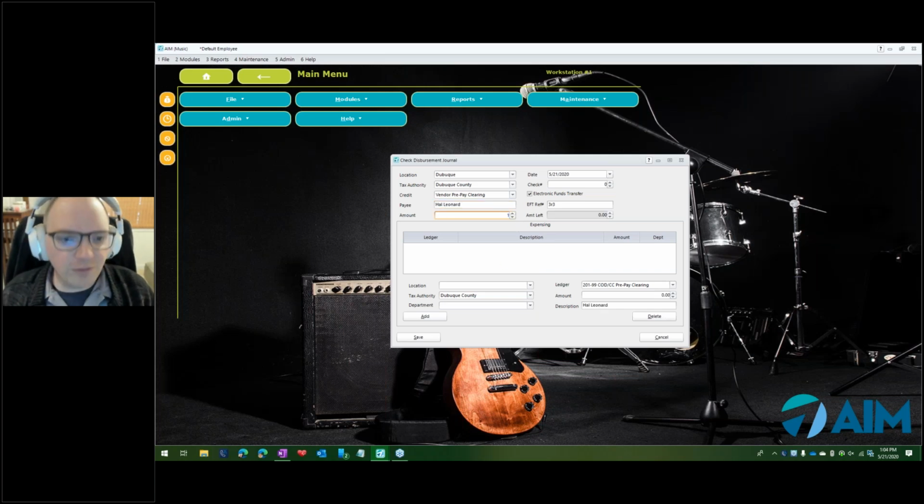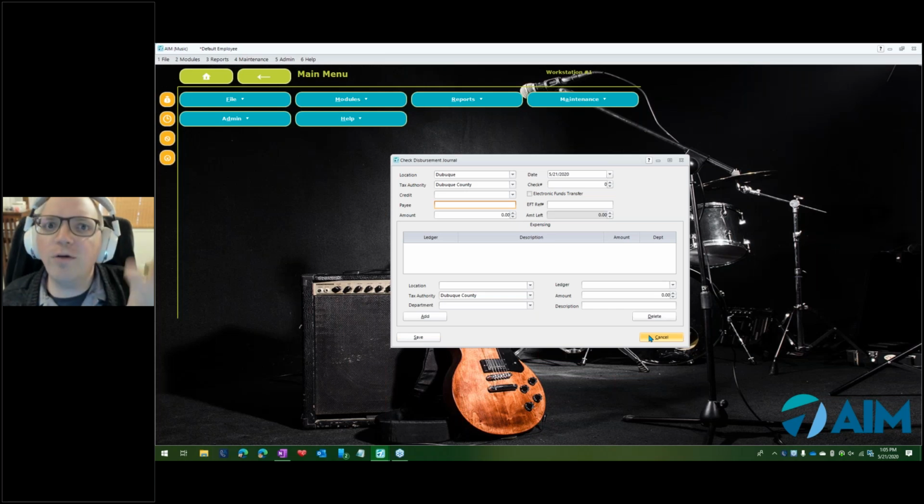And it's going to be for $100, and we're expensing that entire $100 to 201.99. So we're going to go ahead and add that. We've now expensed the full amount. We can go ahead and save that. So now that is saved as a prepay. Let me know if that made sense. We'll take a look at where this now shows up right now.